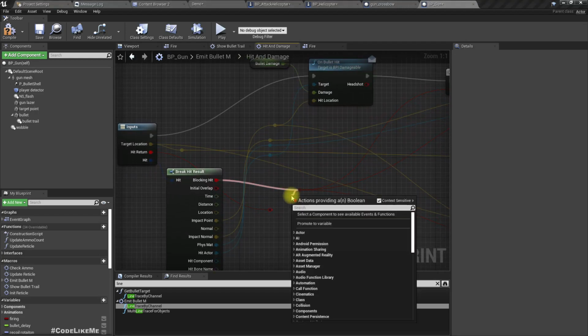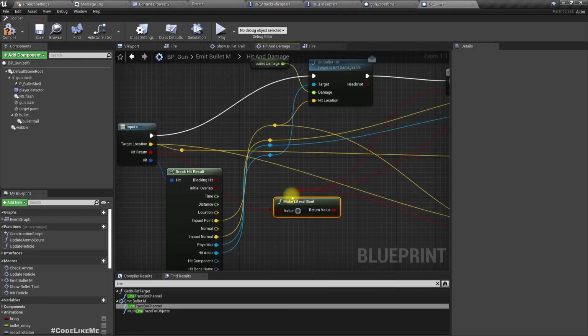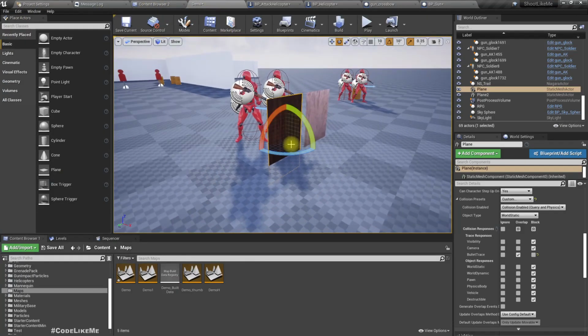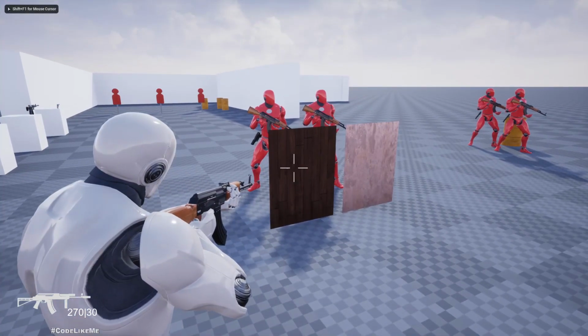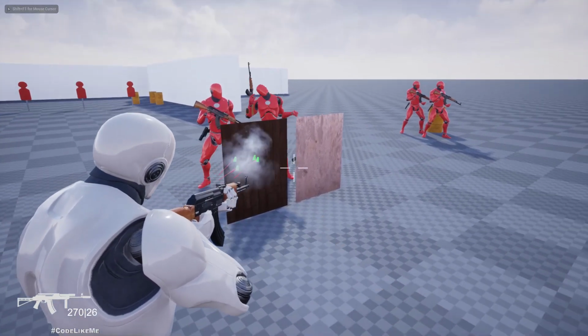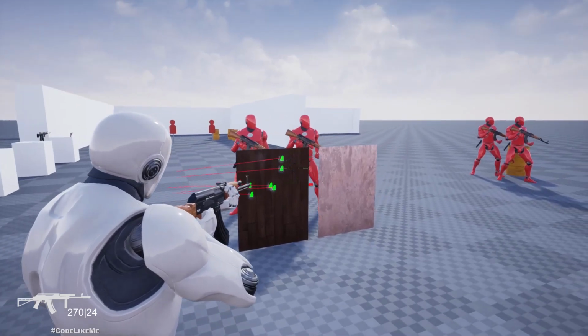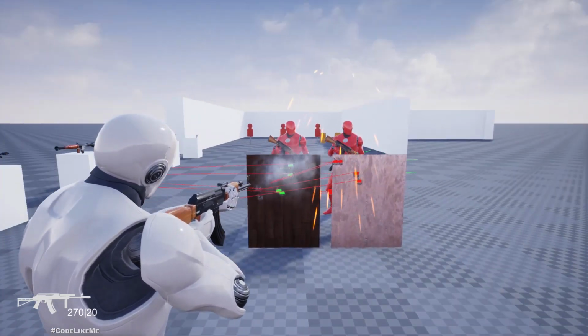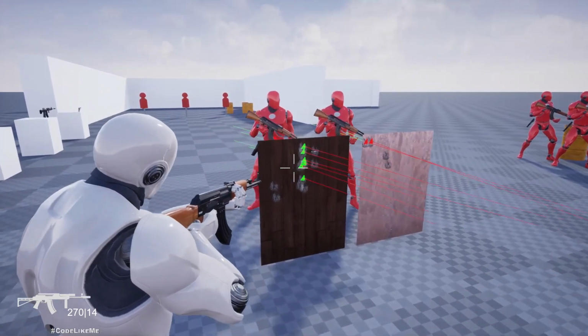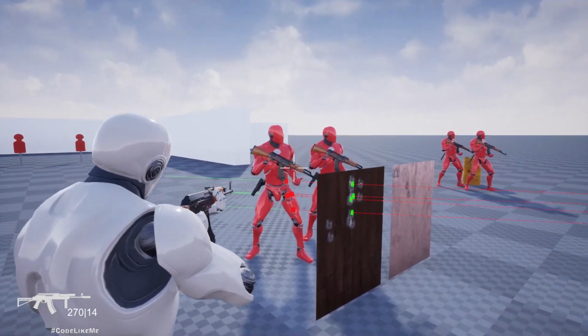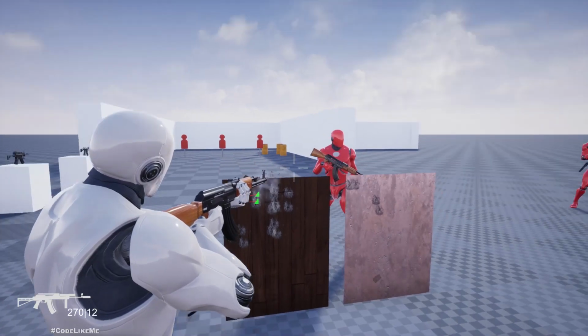So what if I make this true? Let's see. Yeah, now we get the desired effect. We get the bullet hit in here and also in the character behind that.